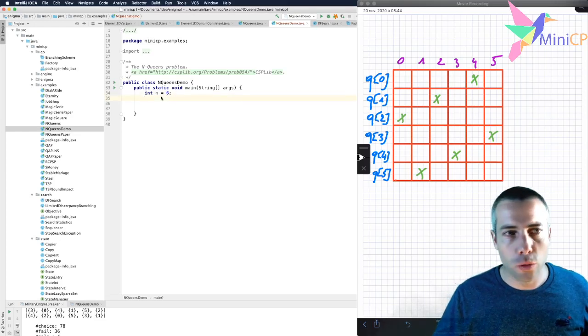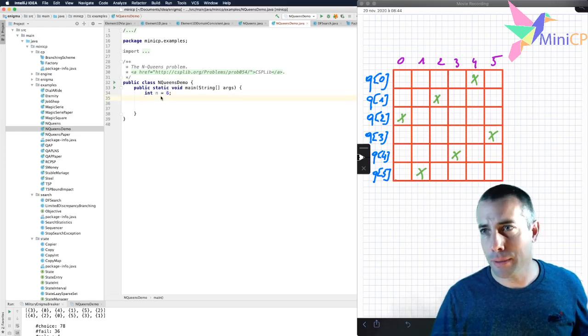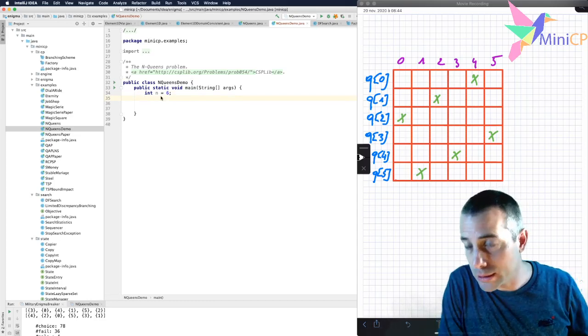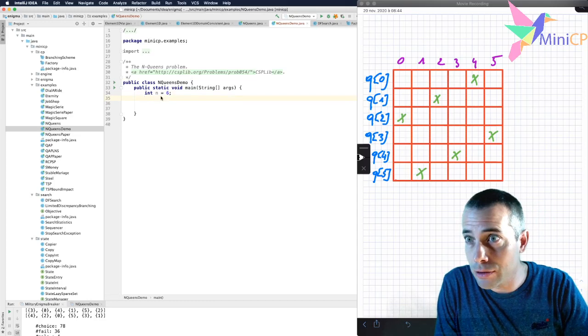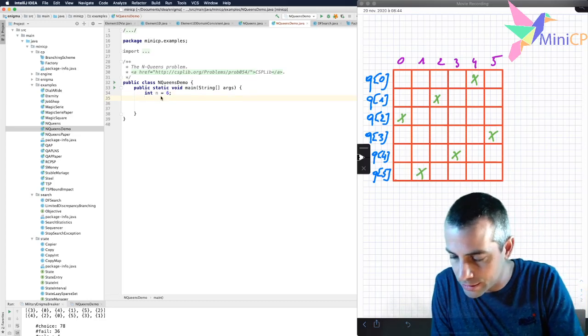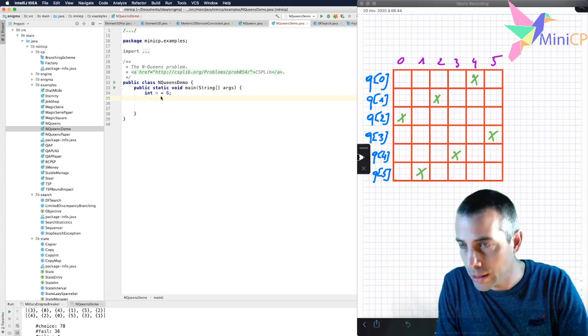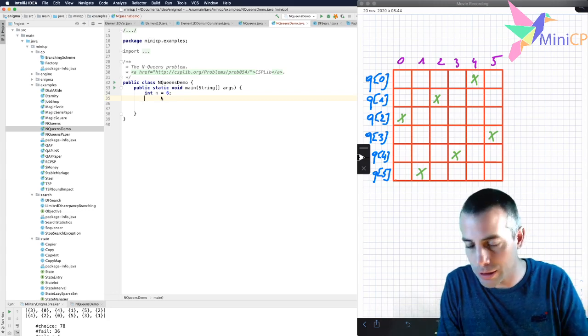Hello, I will show you how to implement the n-queens problem in minicp in just a few lines of code. So, the n-queens problem, you probably know it. It's the problem that consists in deciding where you place six queens on a 6x6 chessboard so that they do not attack each other. And you have one such solution that is represented here.